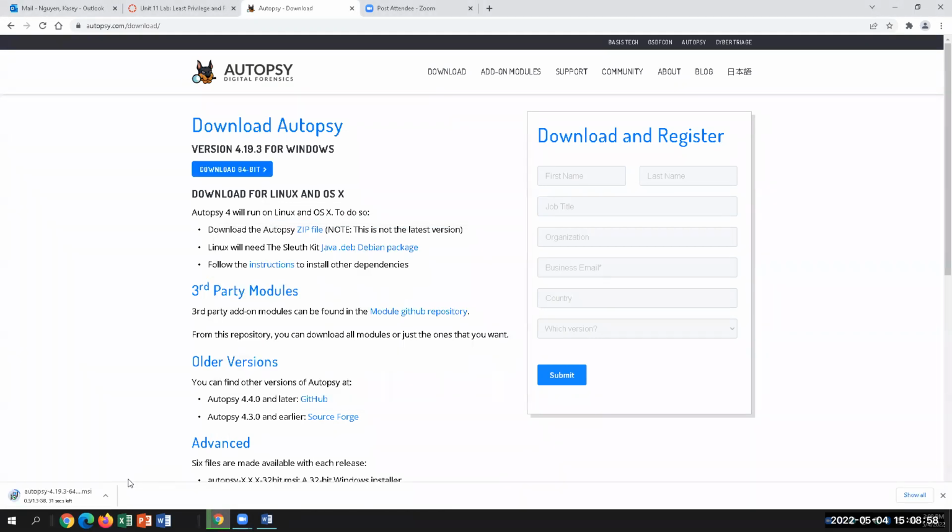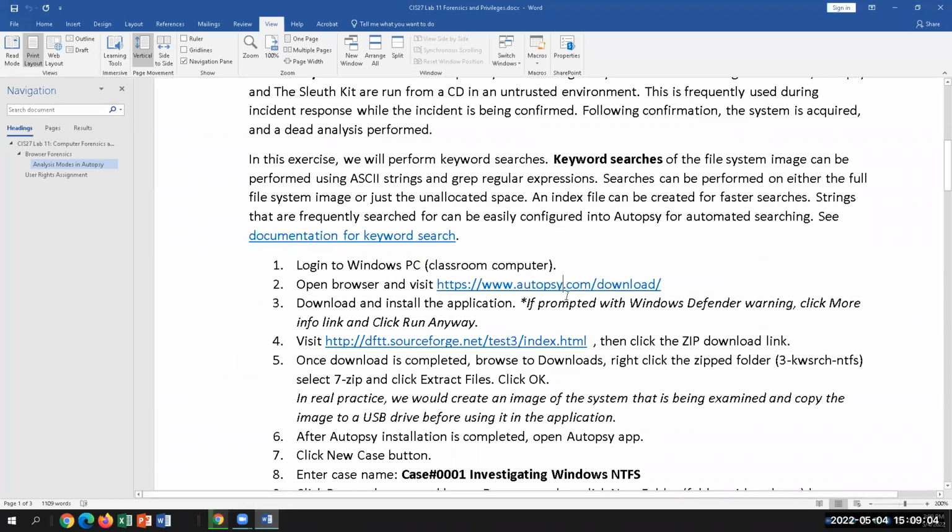And once you have the MSI file, you are going to use it to do the installation. Okay. So once we have the file, we're going to run the installation. And if your Windows Defender flags it as a threat, you're just going to allow it, just like what we've seen before in some of the security applications.